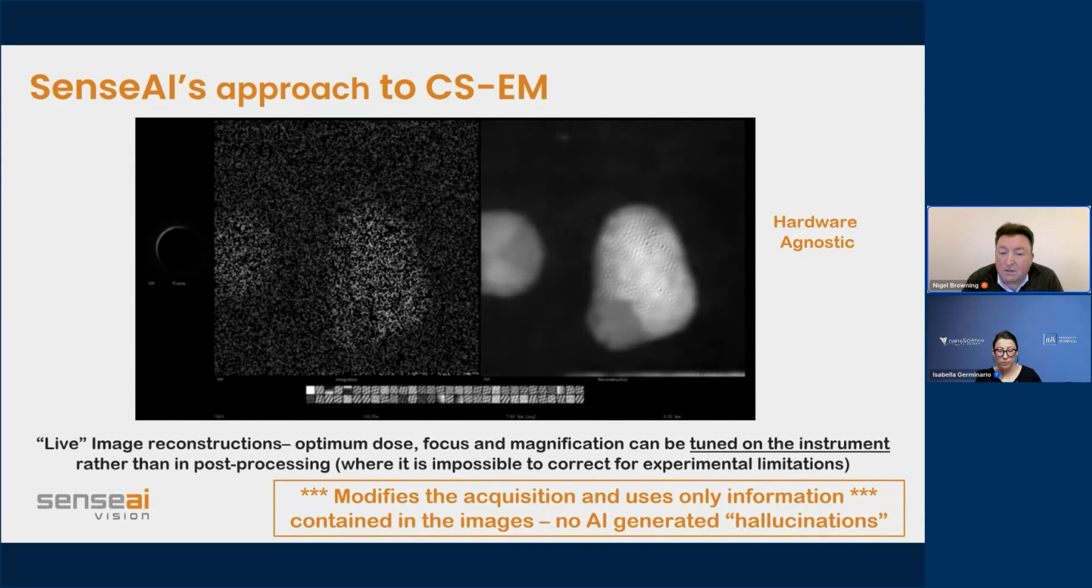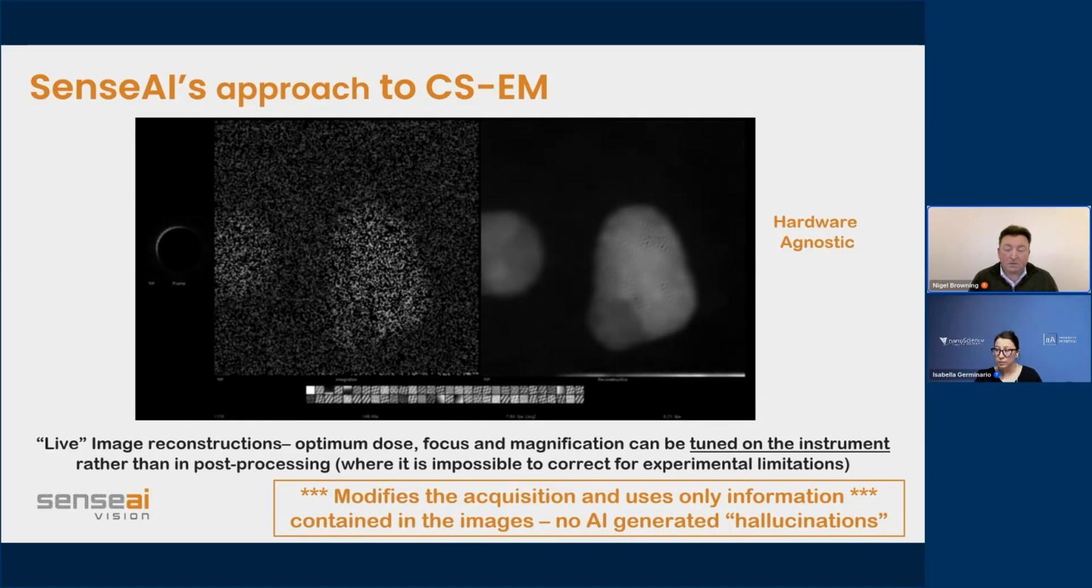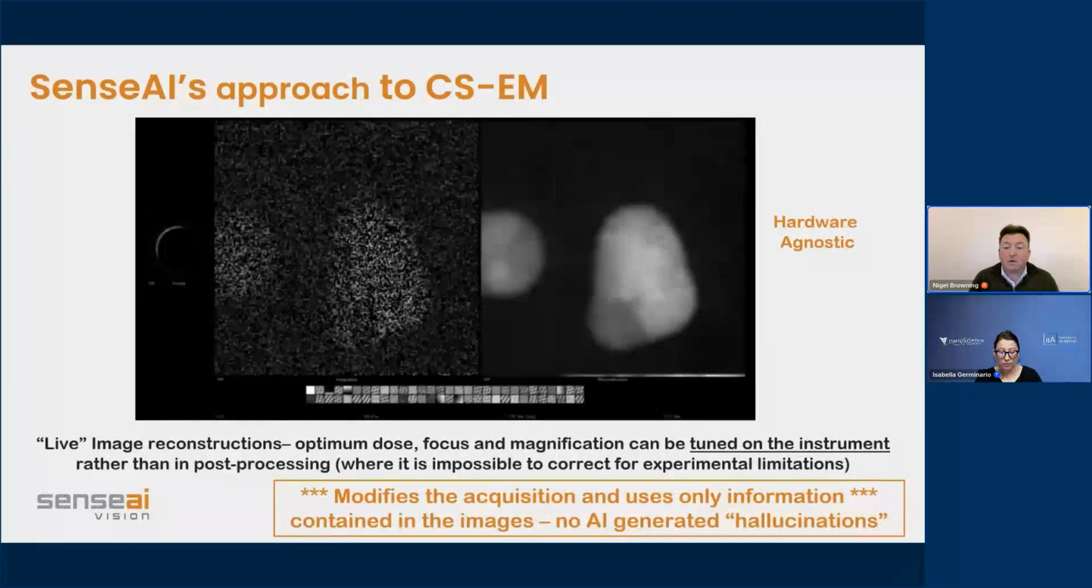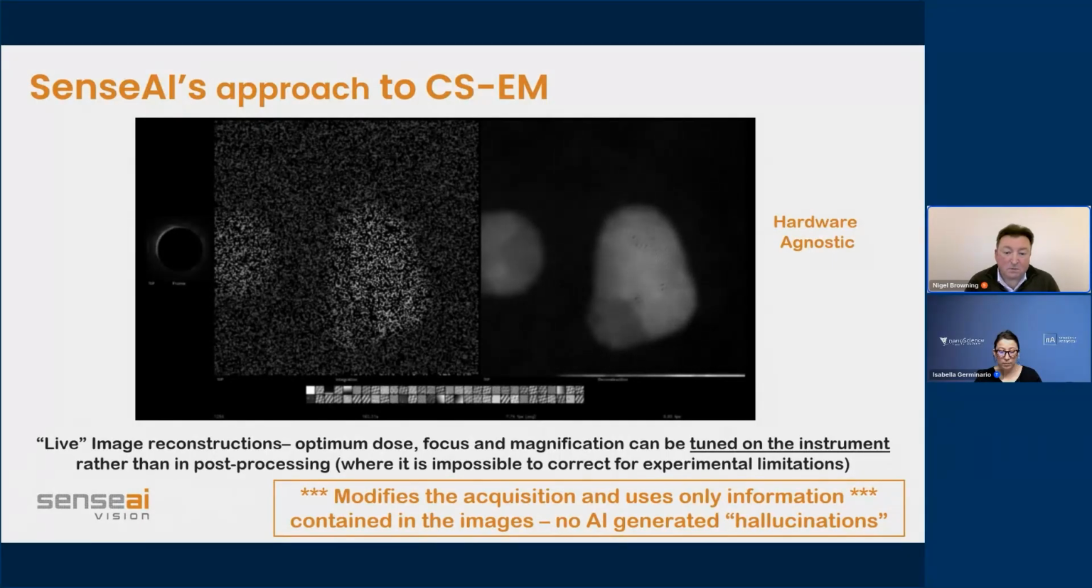If the image isn't there or the information isn't there in the sparse sample data, you will not get the reconstruction going forward. So effectively, what it means is we have a live way of reconstructing our data, working out where the resolution is going to come from, and not having to worry about training data or getting any hallucinations in the results that we're doing. And that really speeds up the experiments moving forward.